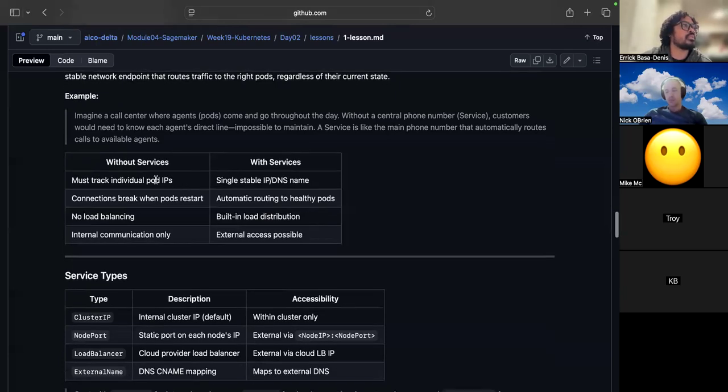So without services, we must track individual pod IPs. If a connection breaks, connections break when pods restart, there's no load balancing, and it's internal communication only. With services, there's a single stable IP or DNS name. There's automatic routing to healthy pods, built-in load distribution, and external access is possible.